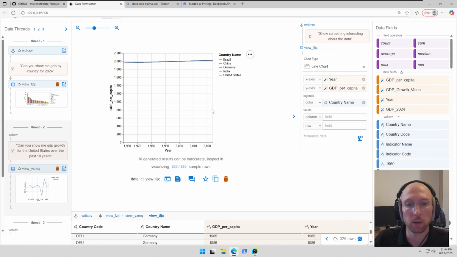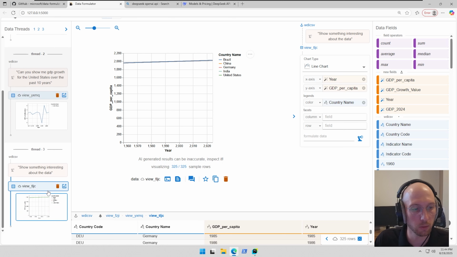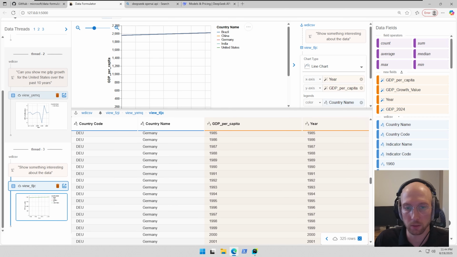All right, what do we have here? Country name. I can't see any of the other countries. Can you show me GDP growth? Show me something interesting about the data. It's showing us that is incorrect. So we gotta be careful here. It looks like it's generating something, but it's not.